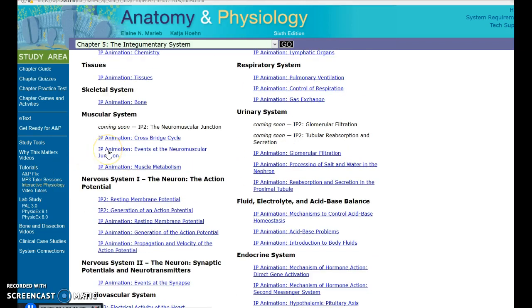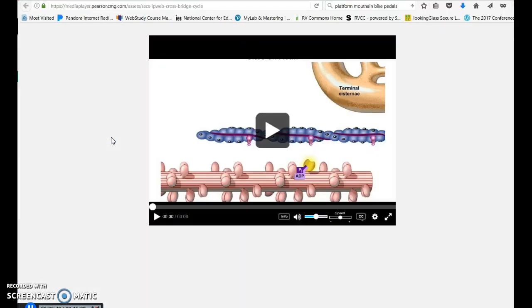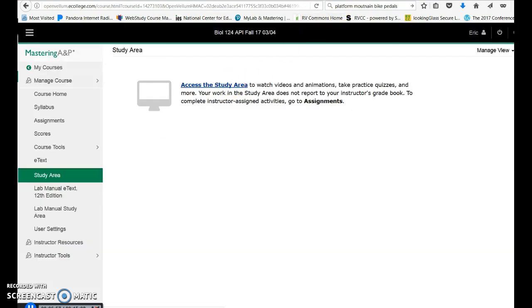It used to be more interactive, hence the term Interactive Physiology. It is now more or less just more videos as opposed to an interactive slideshow. So anywhere it says IP animation, that's just going to be, I can click on one for you, a simple animation that you watch and they explain things as it goes through the animation. So it's not bad, but it's not interactive.